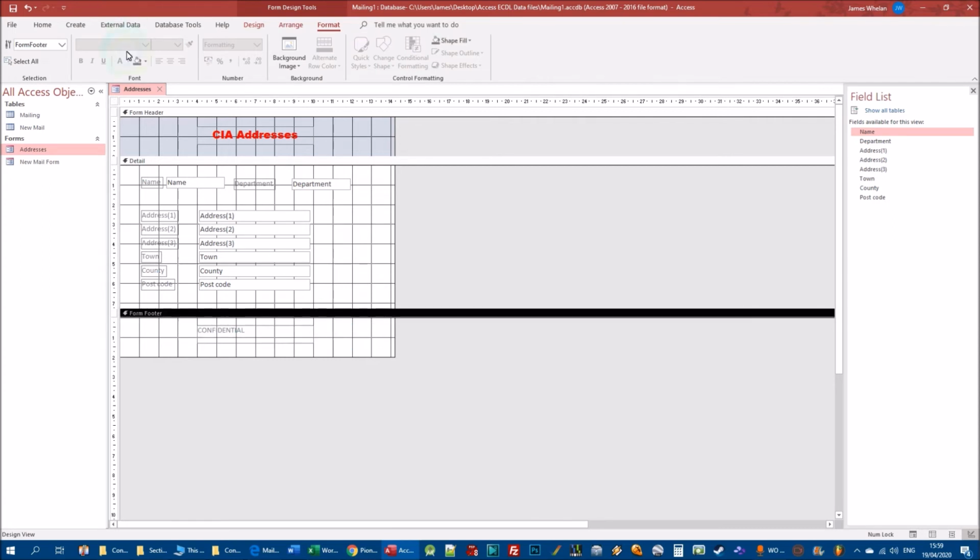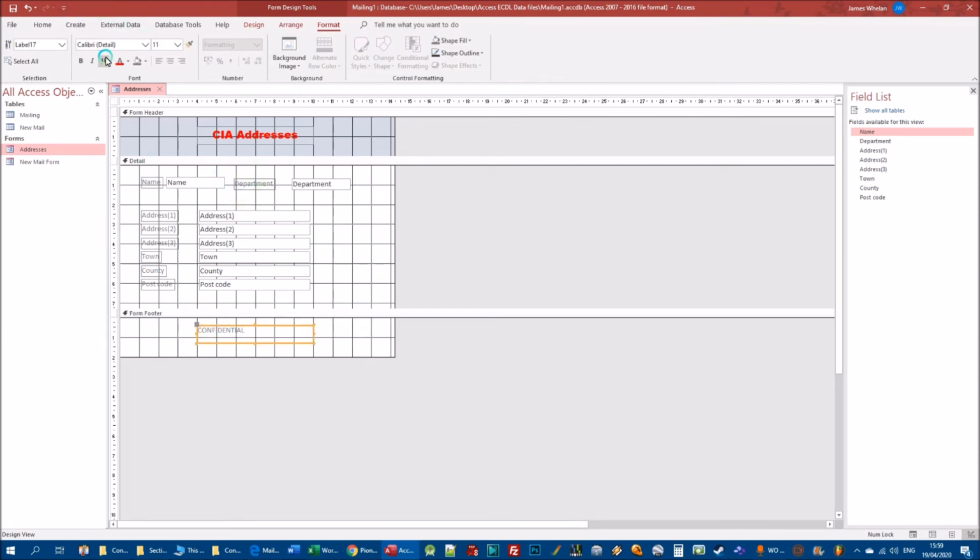So I need to left click out of it, and now when I left click on the label box, I can center align, and I'll make it red as well. And I'll just make it a little bit bigger. I'll make it 12, and I'll bold it too. And that's it. I'm going to save the changes to this form by clicking on save.